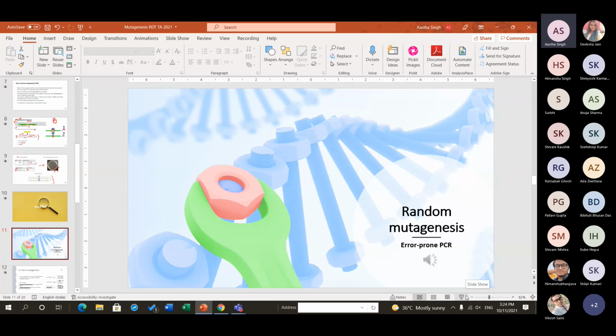So this was about site-directed mutagenesis, and now we'll be moving on to random mutagenesis. So we'll be focusing on error-prone PCR.